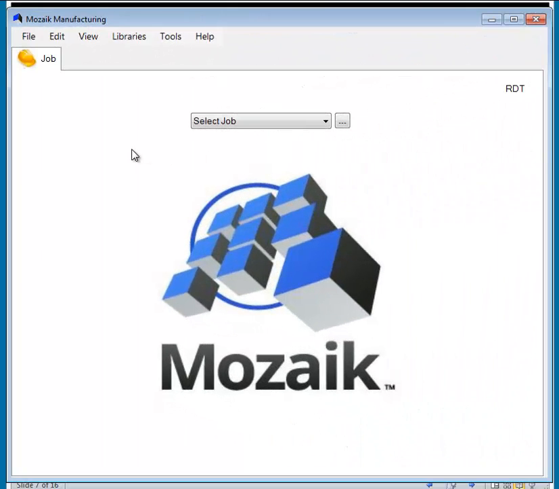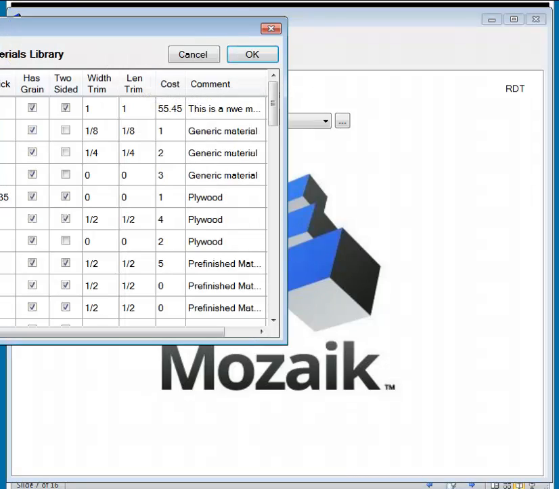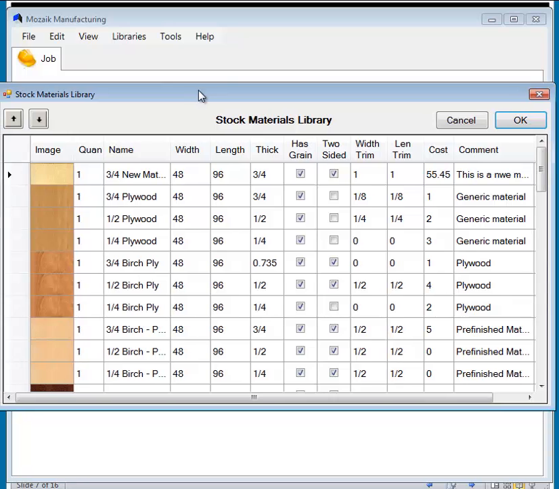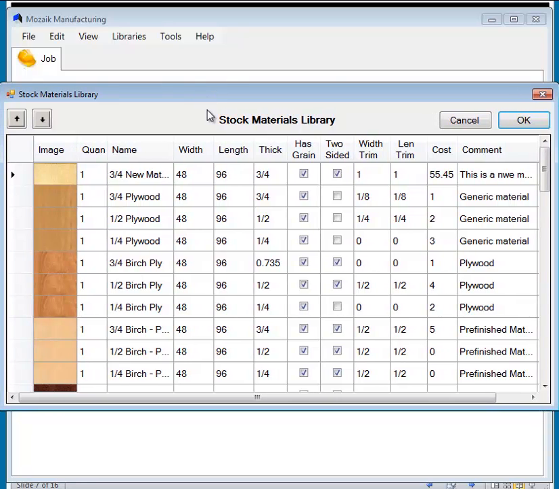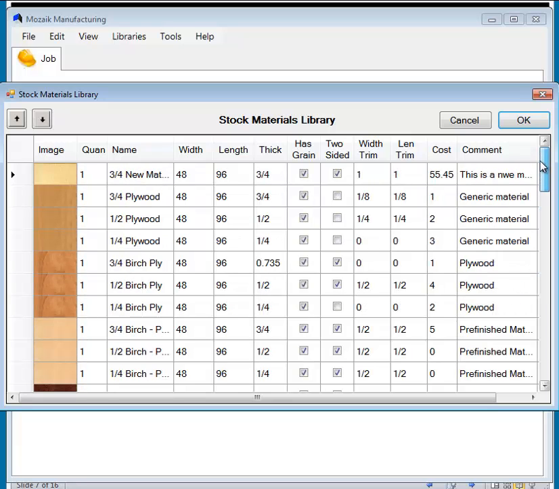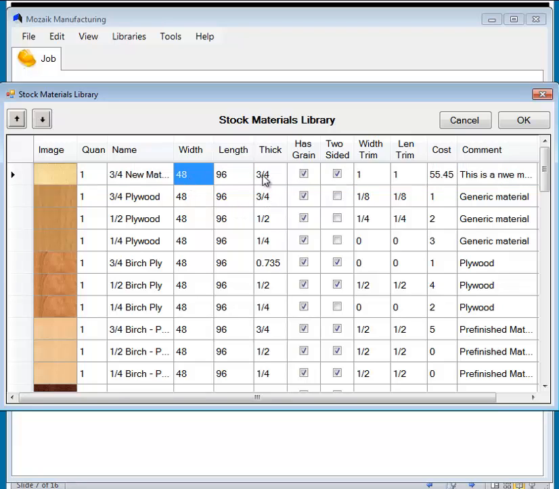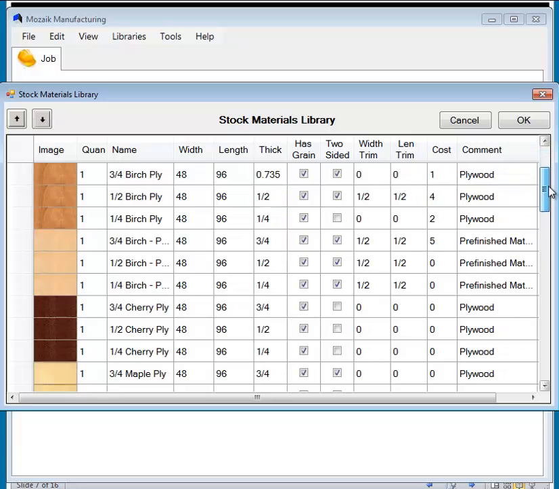To access our material library, we simply click Libraries and Materials. Mozaik is provided with a default material catalog that will have a lot of the common materials used in the industry. These are easily deleted or updated. Just simply click on any line. If you'd like to delete, press the delete key on your keyboard. If you want to update any piece of information, simply click on that field and type in the new values.